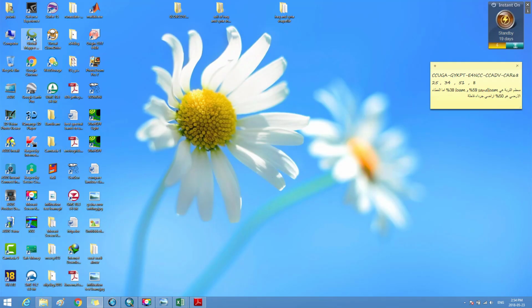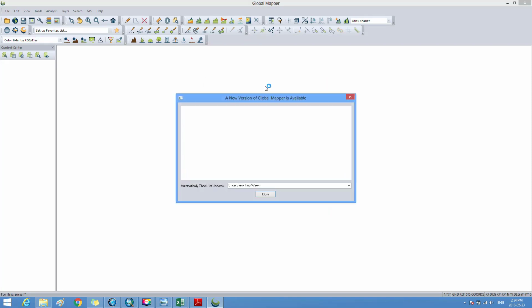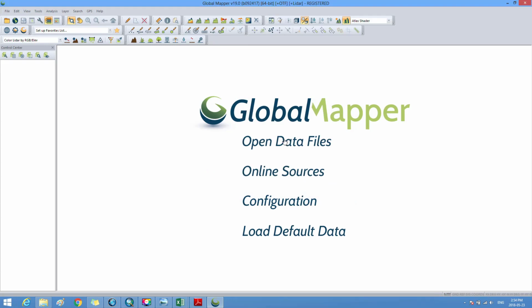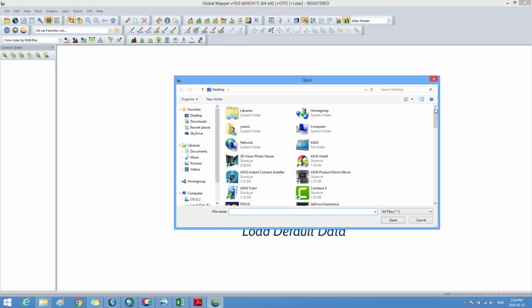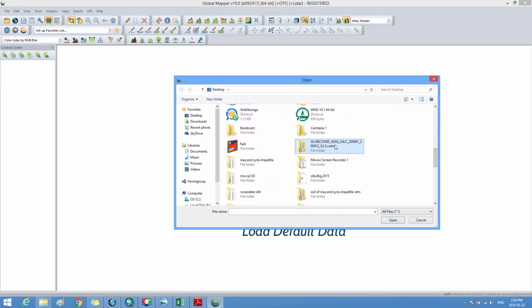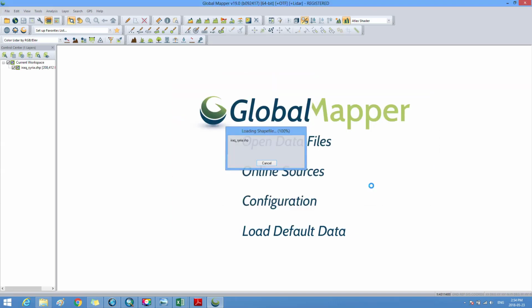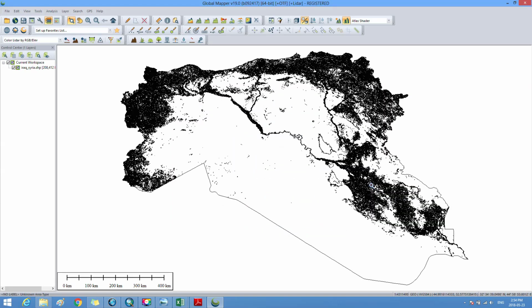And we open the Global Mapper program. Then open data files. Then we go to the following path: desktop, GlobCover, USGS LULC version 2.3 color, Iraq and Syria land cover shapefile. Iraq and Syria .shp shapefile. Then we press open. Then the map appears with the geographic coordinate longitude latitude.